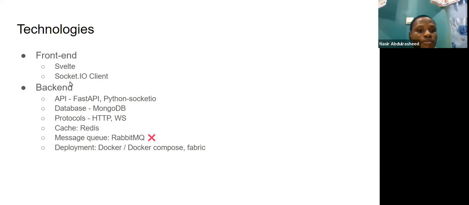On the backend, for our API, we use Fast API, which is divided into two parts: an authentication API and a chat API. The authentication API is HTTP based, while the chat API is Socket.io based, so it's an event-based API. The primary database we are using is MongoDB. We are using HTTP and WebSockets, and as a cache for user sessions, we are using Redis.